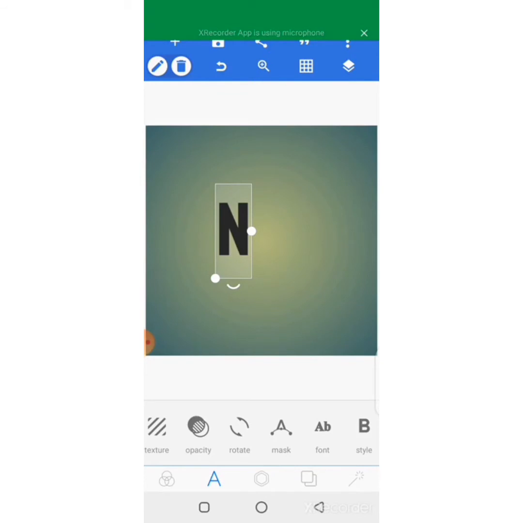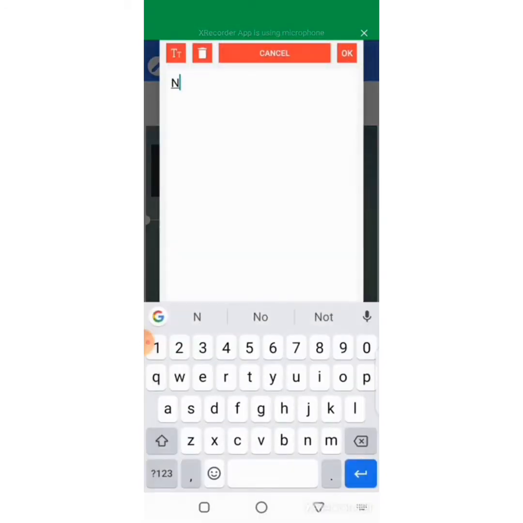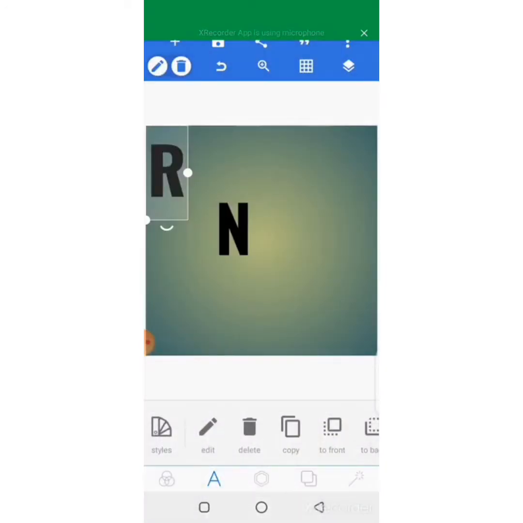So this is N. Now I want to duplicate this. How do you duplicate? You are still on this A icon. Can you see? So I'm going to duplicate. Then here I'm going to change it to how. Yours might be anything. So we are still maintaining the same font.